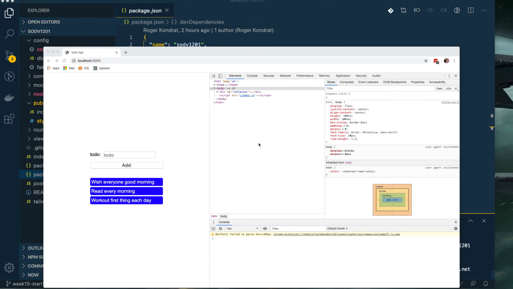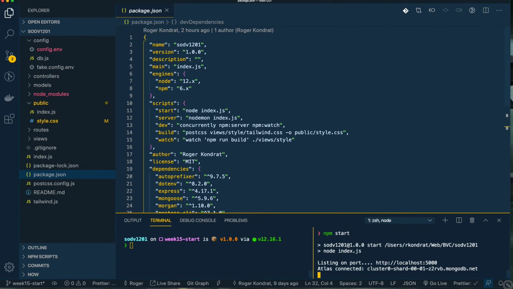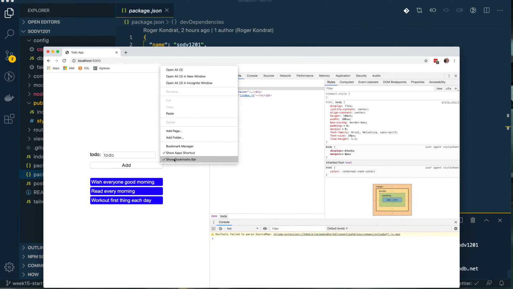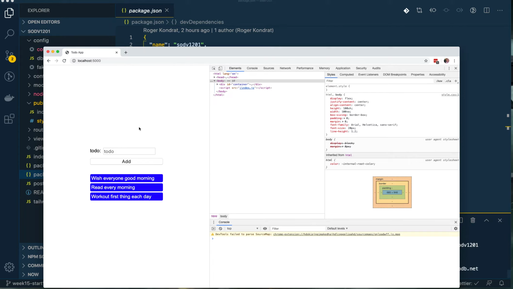So, as promised, we're going to talk about how to build out a Node app, including Express and several other things, including MongoDB, Pug, and so on.